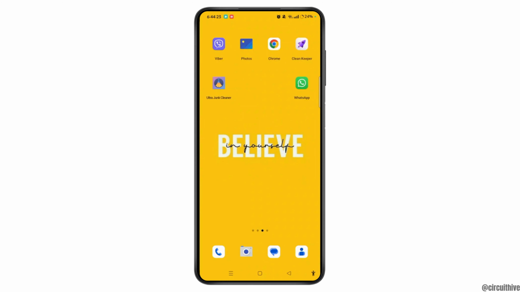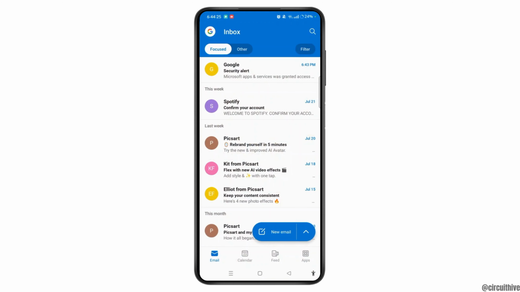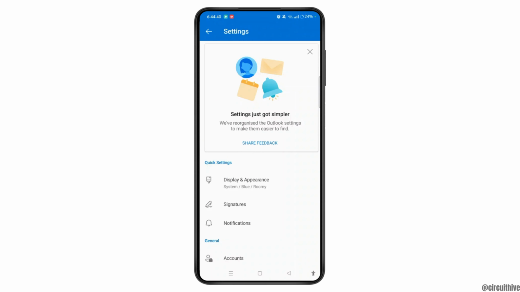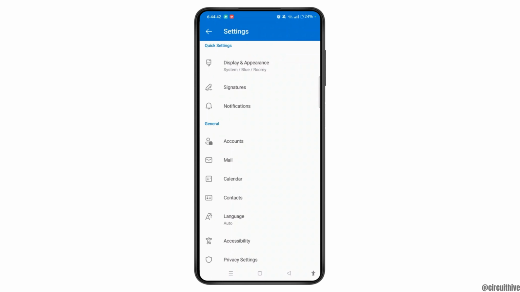Launch Microsoft Outlook app on your device. Ensure that you have already logged into any existing account that you want to log out. Now tap on the Google sign at the top left corner of the screen. On this panel, tap the gear icon at the bottom left corner of the screen. Now in the settings section, scroll down. Under General, locate Accounts and tap on it.